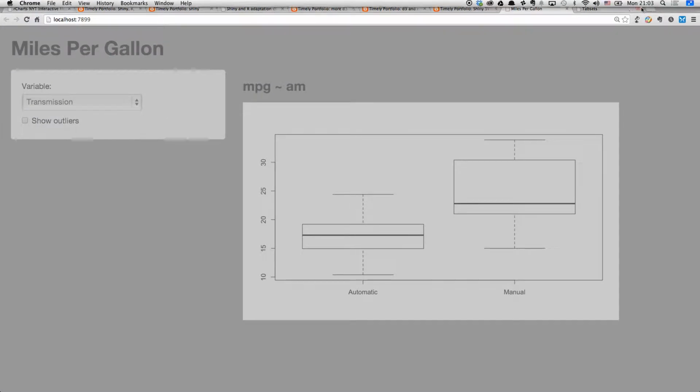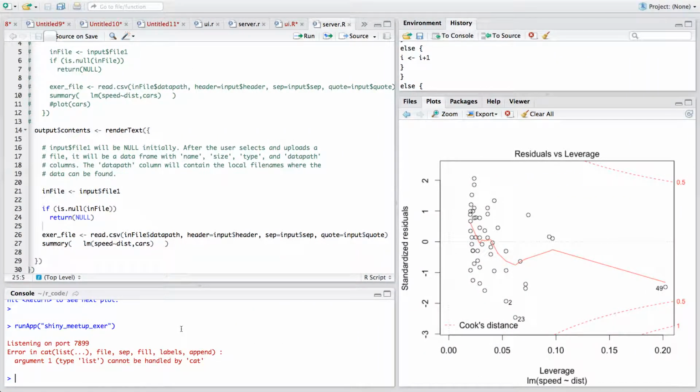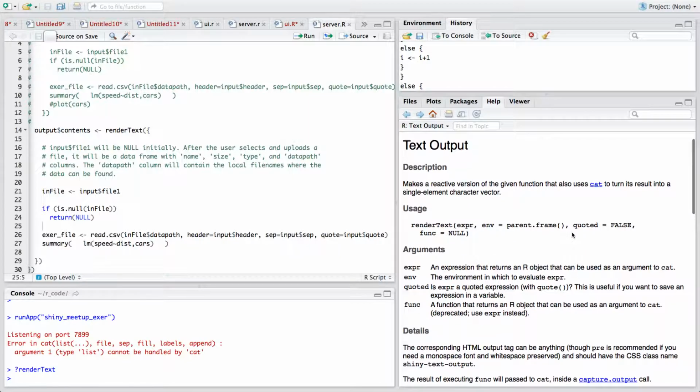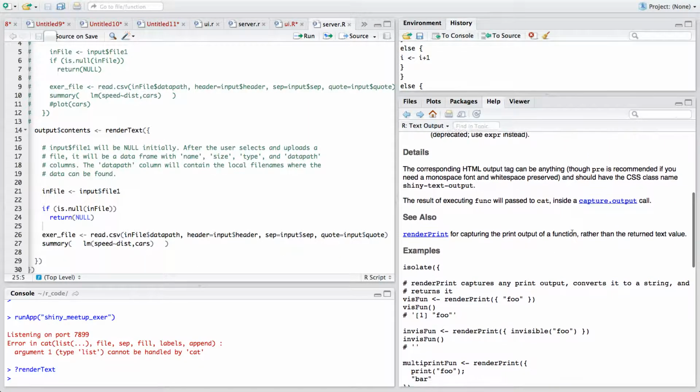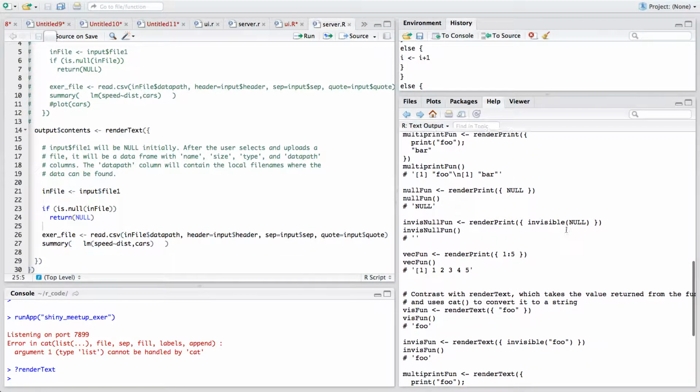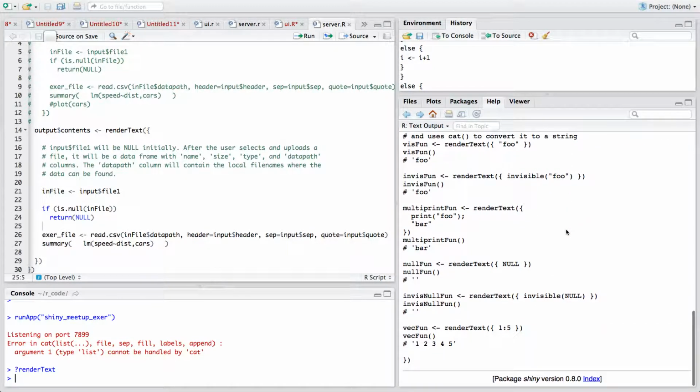Okay, so something is wrong with the render text. Render text is expecting an environment expression. Visualization. I mean, you forgot to define output. That's right.